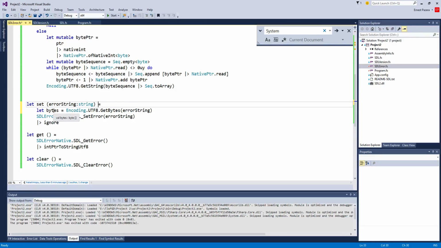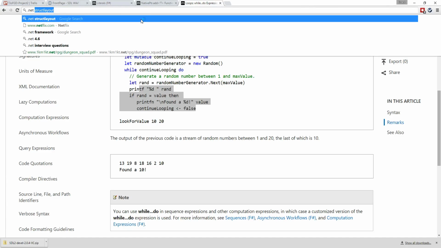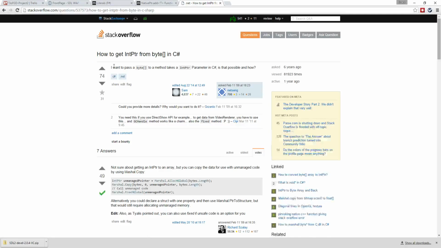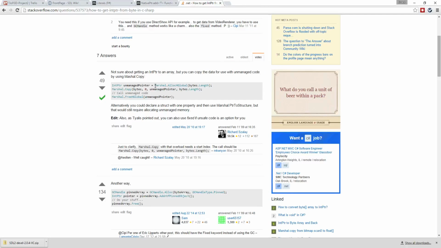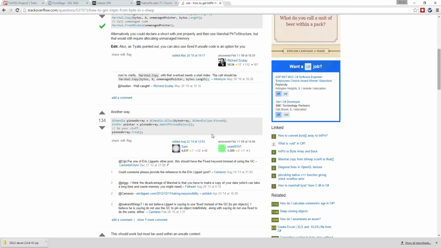So take my bytes, and then how do I get from my byte array? Let's see, .NET byte array to int pointer. Just come on, man. You gotta be able to do it. How to get an IntPtr from a byte array, unmanaged pointer. Alright. Copy data for use. Okay, I can just pin the array. I haven't really done too much of this interop stuff. It's actually kind of interesting.